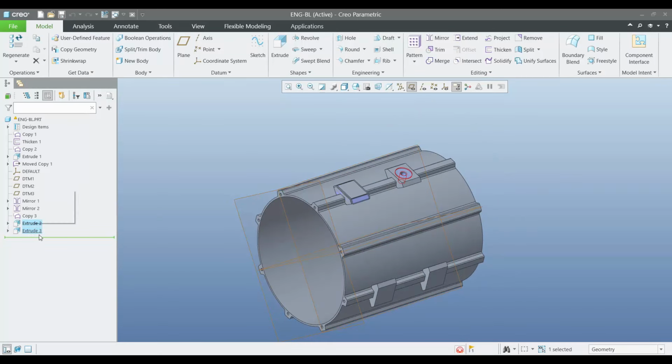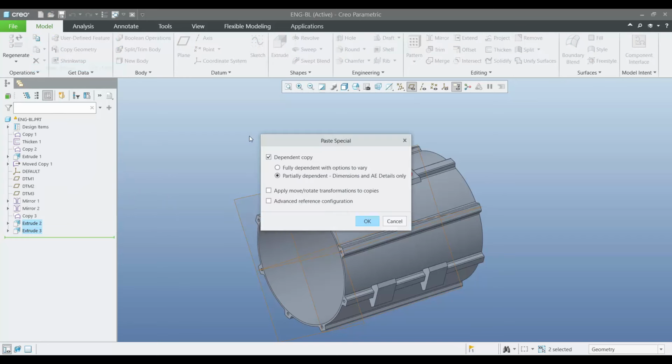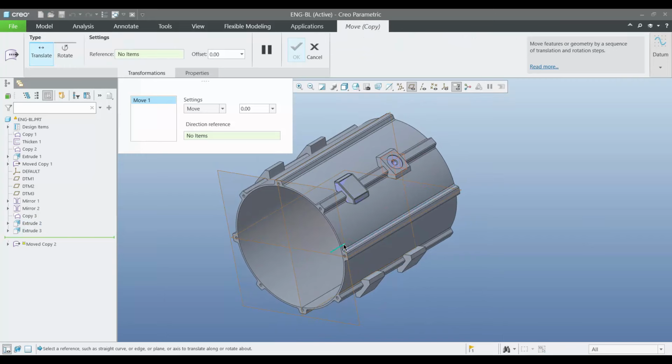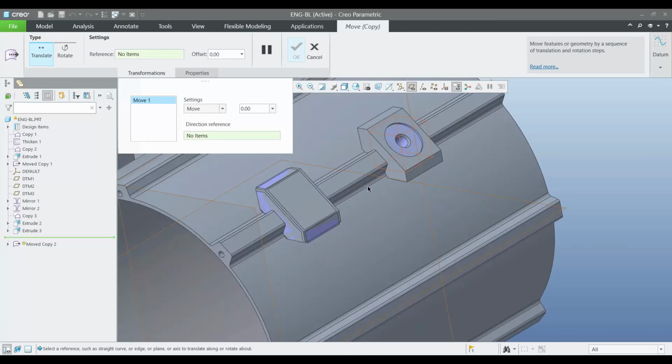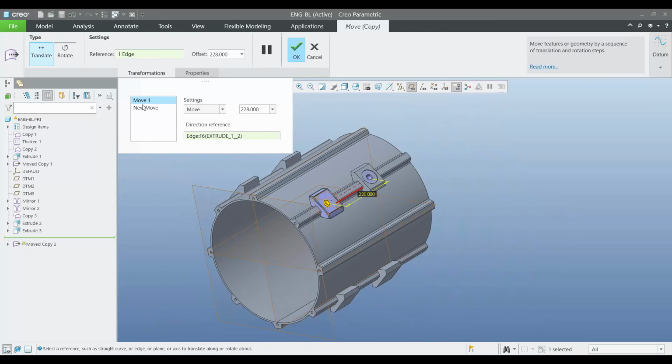And with these extrude features, I'd like to also use copy and paste special, and we would like to apply move and rotate. What does it mean? Our idea is that we would like to move in the proper way. So we know that we would like to go back here in this direction, and if you remember, it was 220 to 228 value, but I don't want to only move, I would like to rotate. So we are able to rotate, so I will apply the new move and specify rotation.